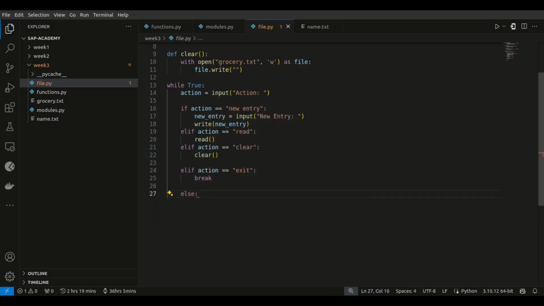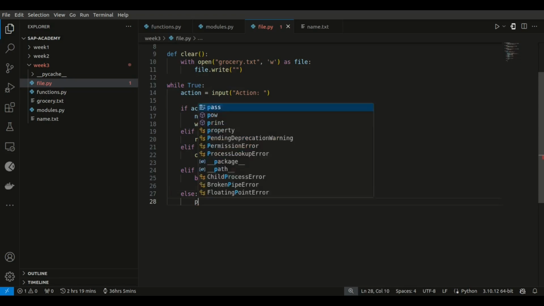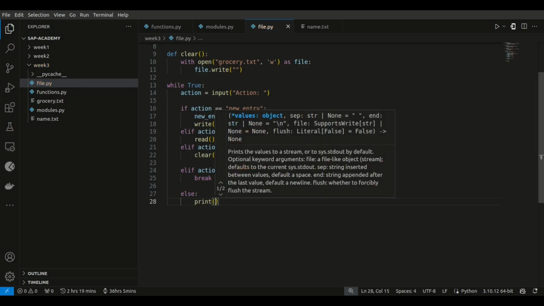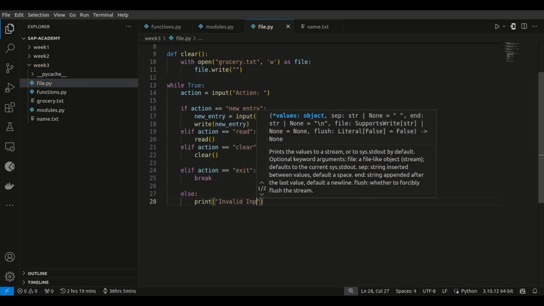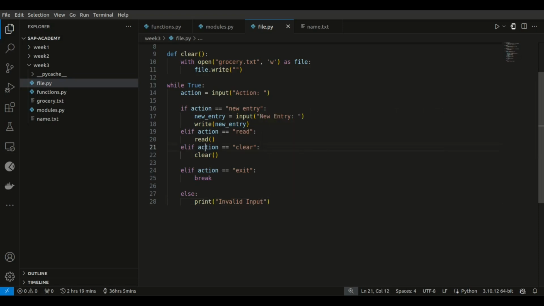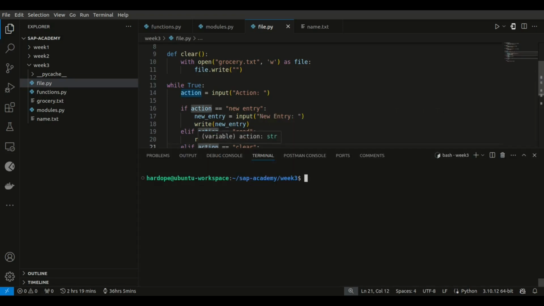Now else, that means if the action does not match anything that is here, it does not match new entry, read, clear, or exit, then we need to tell the user that okay, whatever you typed is not correct. So let's say else print invalid input. Now let's try to run our code again.